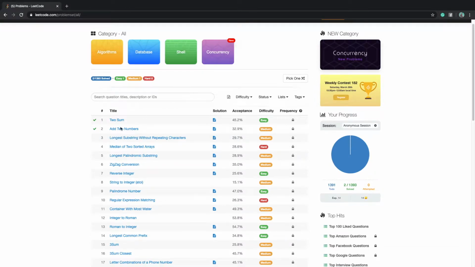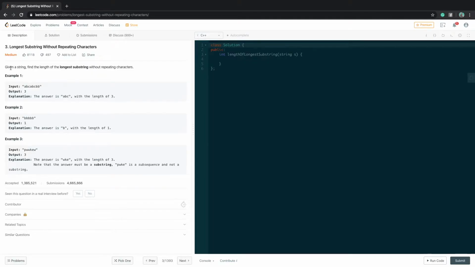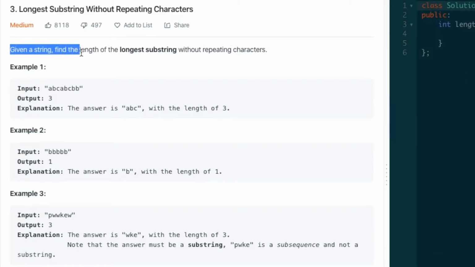So I did two already, so let's start with this one, number 3, the longest substring without repeating characters. It says, given a string, find the length of the longest substring without repeating characters. Okay, so we got A, B, C, A, B, C, B, B. Output is 3, and the answer is ABC with a length of 3. Okay. Input B, B, B, B, B, B. Output is 1. The answer is B with a length of 1.